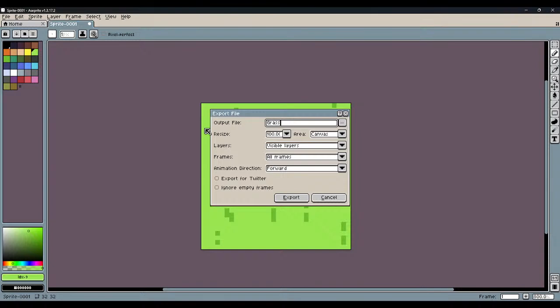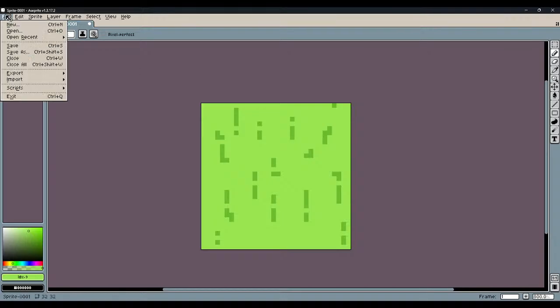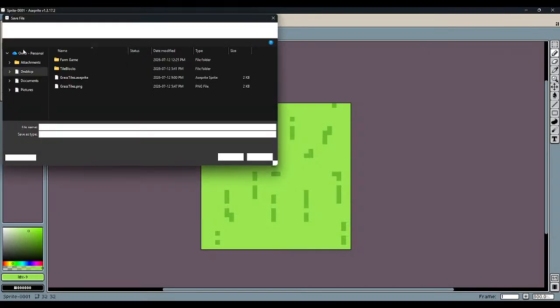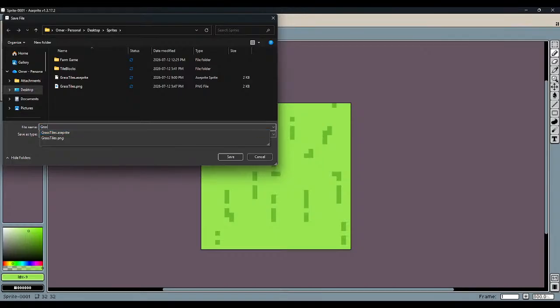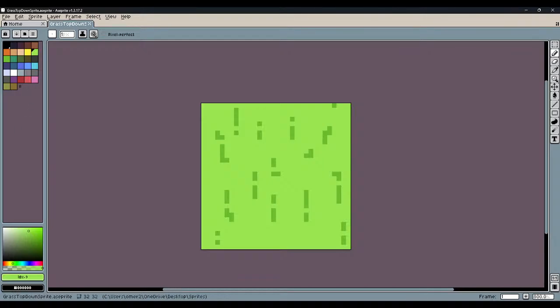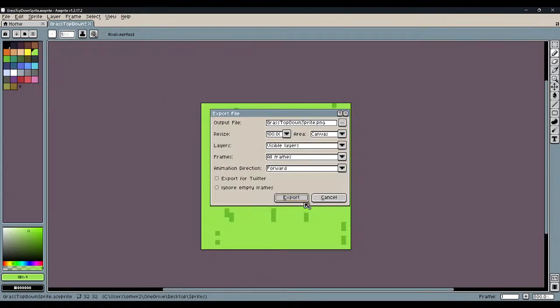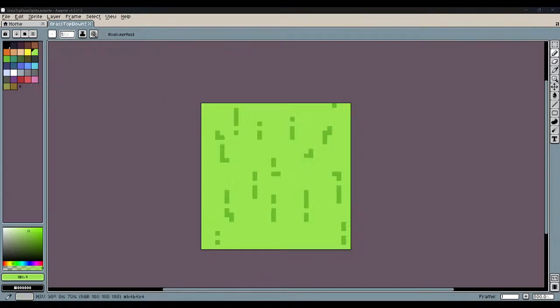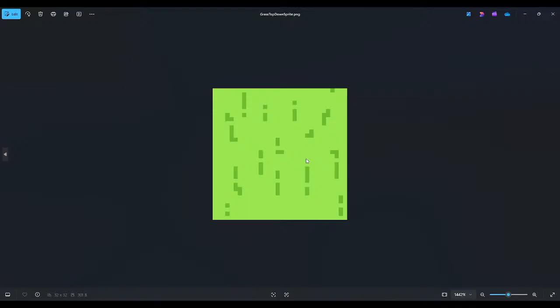Called grass top down sprite. Okay. And I'm going to save grass top down sprite. And then I'll actually have to save it first and then export it because it doesn't work otherwise. Export as, export. Now let's just see where it is. It should be in sprite here and grass top down sprite is probably it. Okay, so we got our sprite right here.